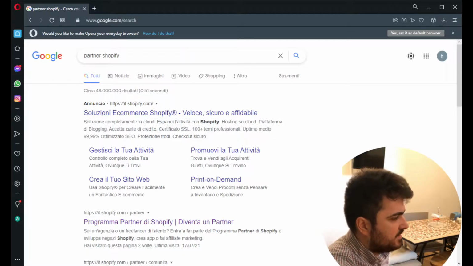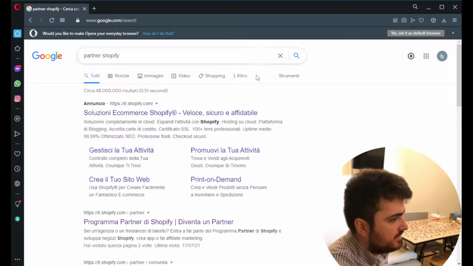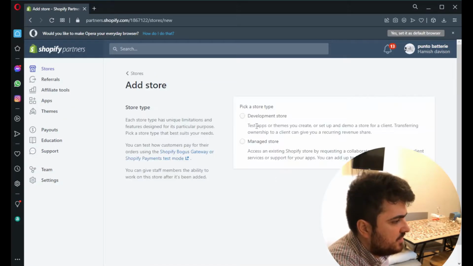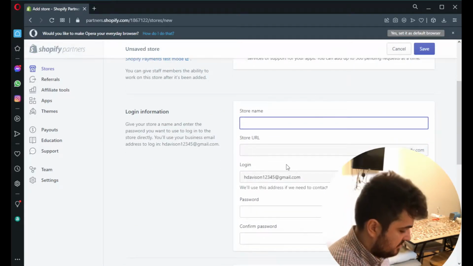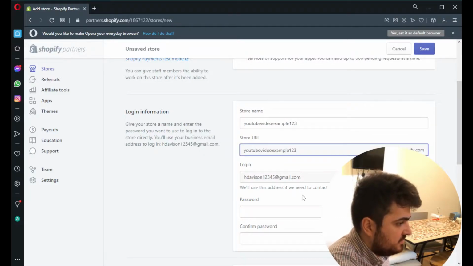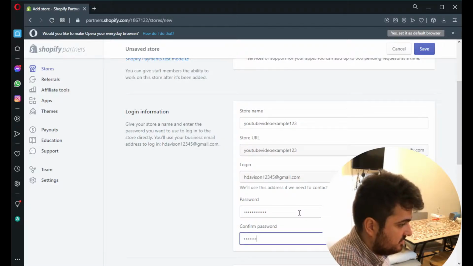Okay, so how are we actually going to do this? The first thing you're going to want to do is go on Shopify Partners and make an account. You can just Google Partner Shopify. Okay, once you've got one, you can press Add Store here. Make sure you select Development Store. YouTube video example 1, 2, 3. Just give it a password, whatever.